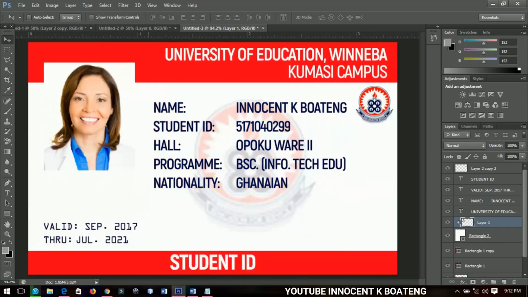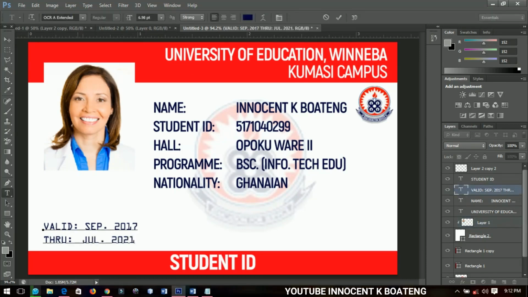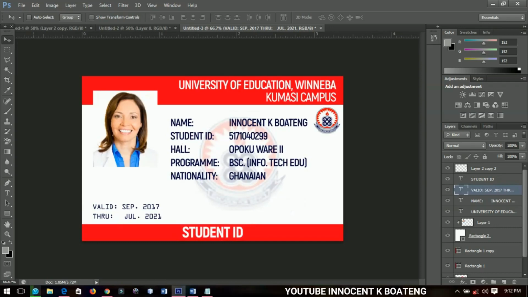So if you see it here, this is the final output of our student's card. So you can follow the same procedure to create different ID cards for companies and other working institutions, just like that. So that is the simplest way to create a simple ID card for a school or student ID card.